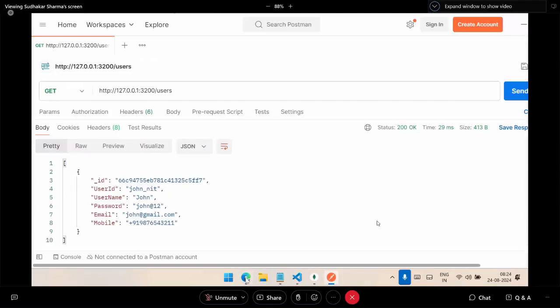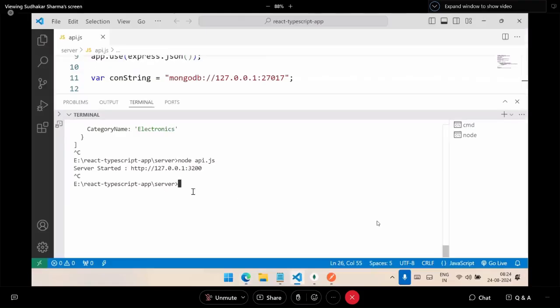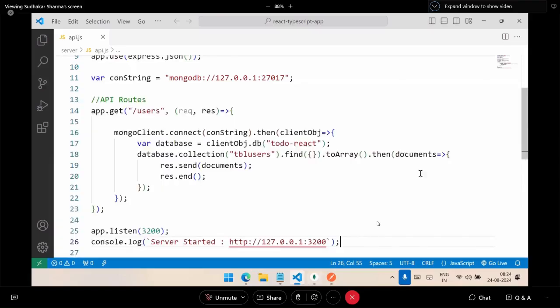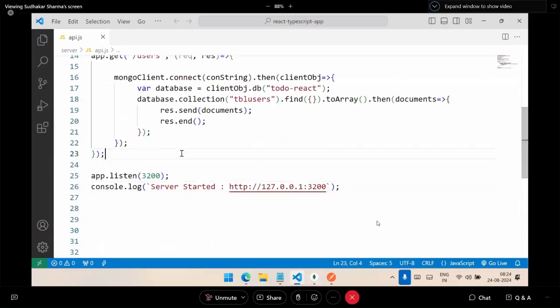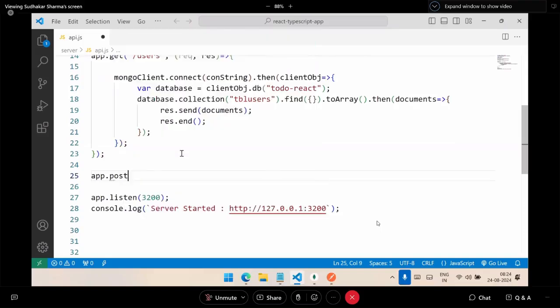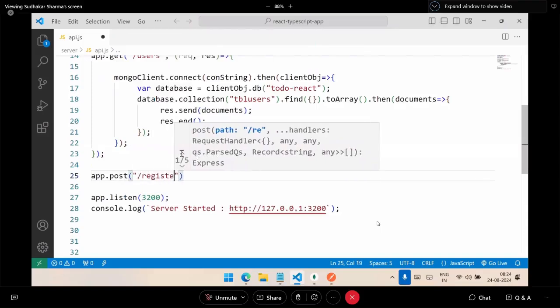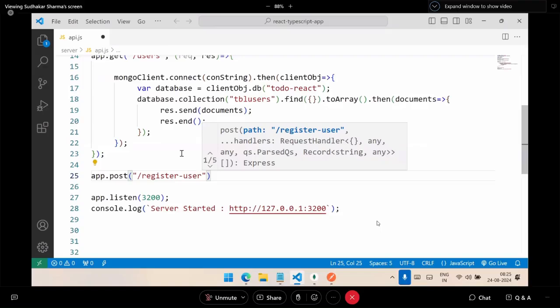Okay, now let's create the post method. That means the user will fill a form and submit, and we have to collect the new data and insert it into the database. That is like registration, right? Now we will create it. I will stop this and let's go to the design. Now we need to create a post method, app.post. And what is the post method? This is like register user.